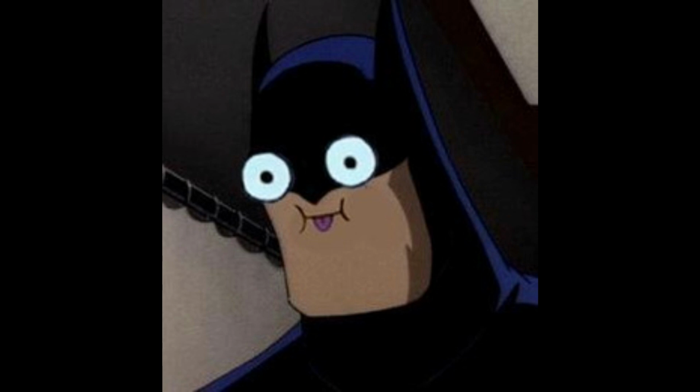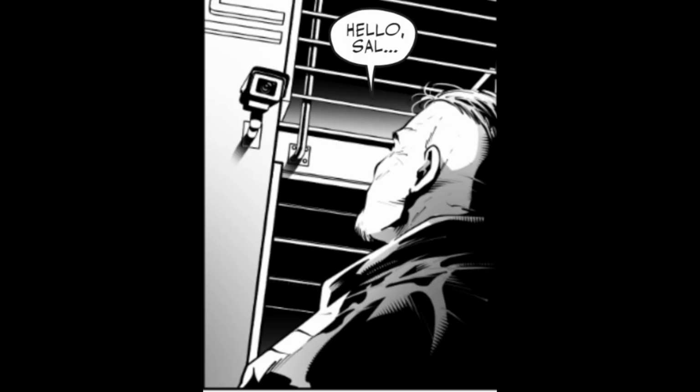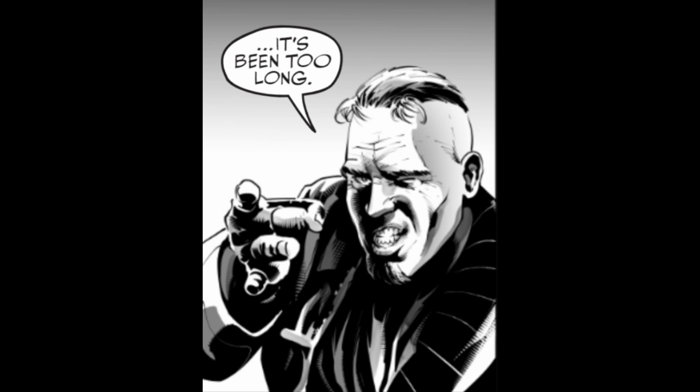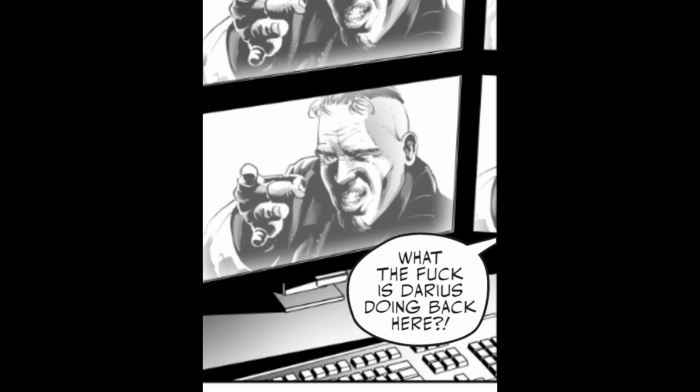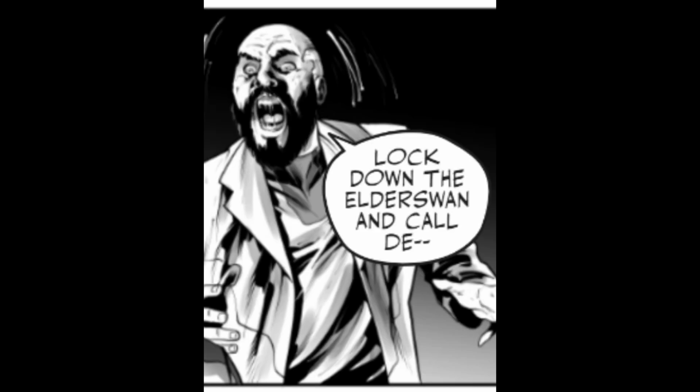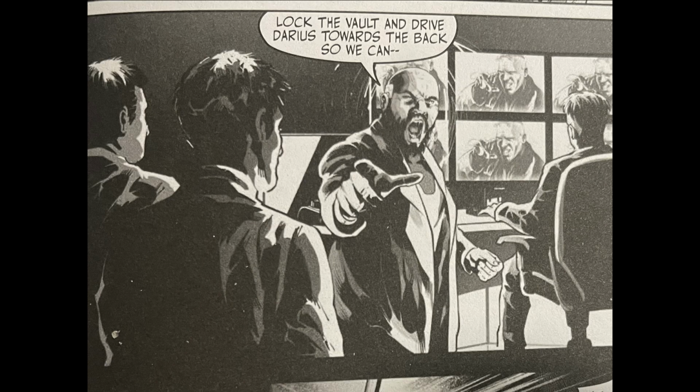The changes that we see are with the dialogue from a character that we'll get to know as Sal, and I'm just going to call him Sal right now. Very subtly, in the original he asks, "How the fuck did Darius get in here?" and now it's "What the fuck is Darius doing back here? Lock down the Elder Swan, call the blank." And in the original, it's "Lock the vault and drive Darius towards the back so we can," and then they're killed.